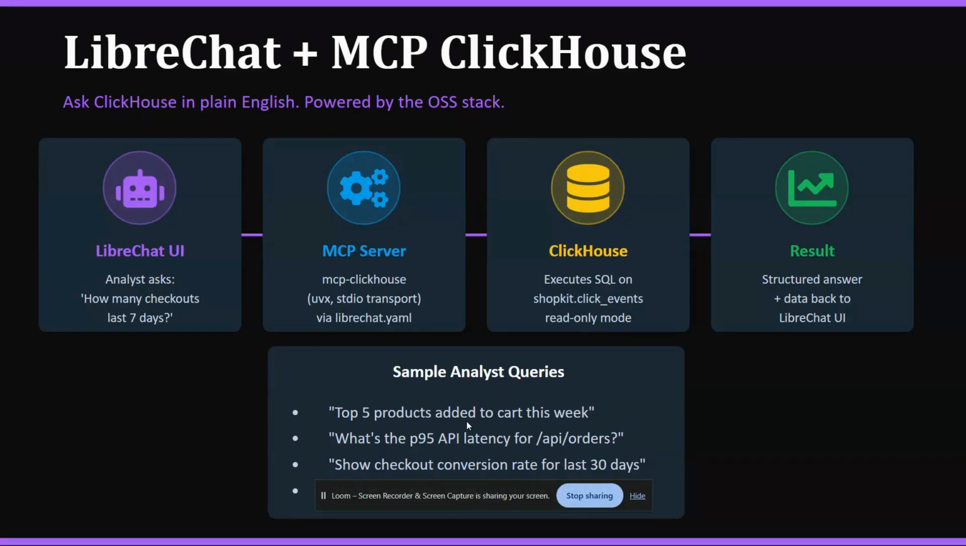Some of the queries that you can ask are: what are the top five products that have been added to the cart this week? What is my P95 latency for API/orders? What is the checkout conversion rate for the last 30 days? This is one of the important use cases, where you can easily ask in human language, and you don't have to know how to query ClickHouse, and it gives you relevant information.